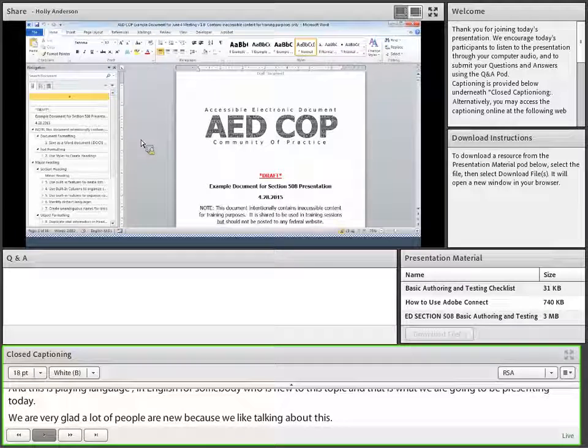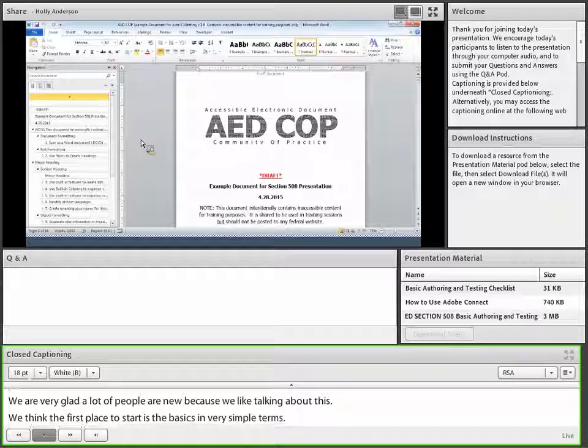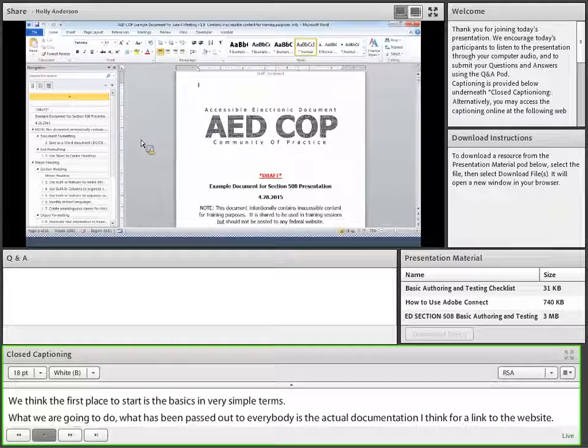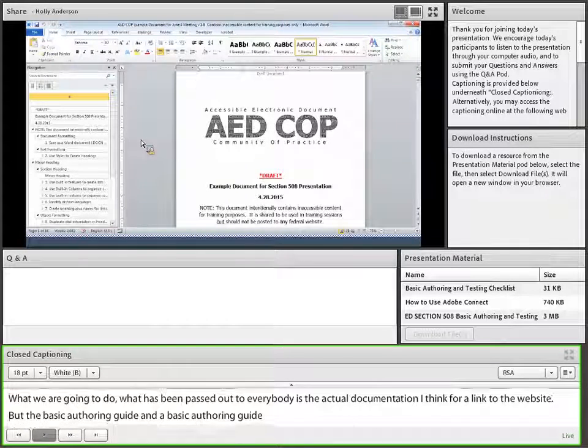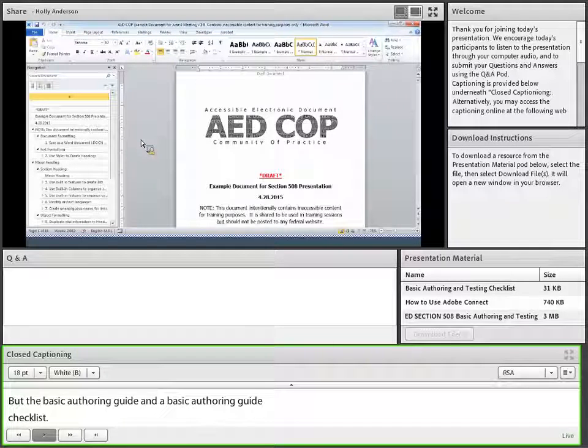What has been passed out to everybody is the actual documentation, I think, or a link to the website, but the basic authoring guide, and then there's a basic authoring guide checklist. We are going to cover the content in that material, but what you're seeing on the screen right now, we actually have taken the basic authoring guide. We start with the requirement, and then we actually have listed an inaccessible example and an accessible example.